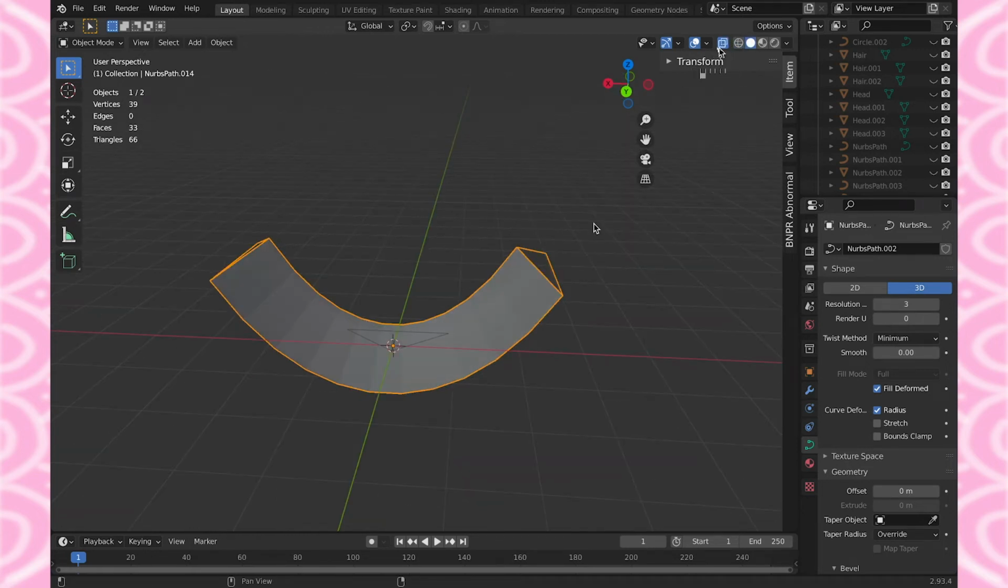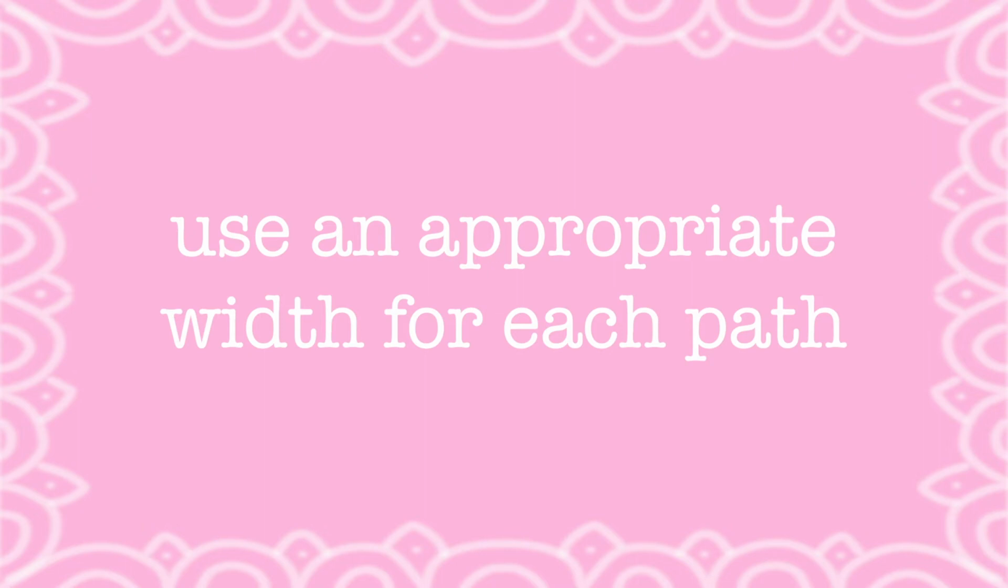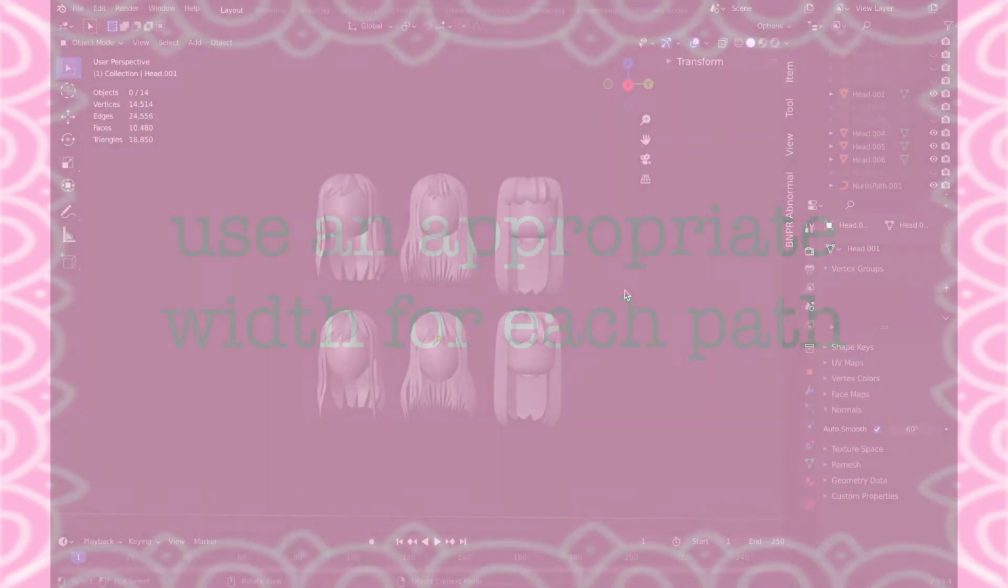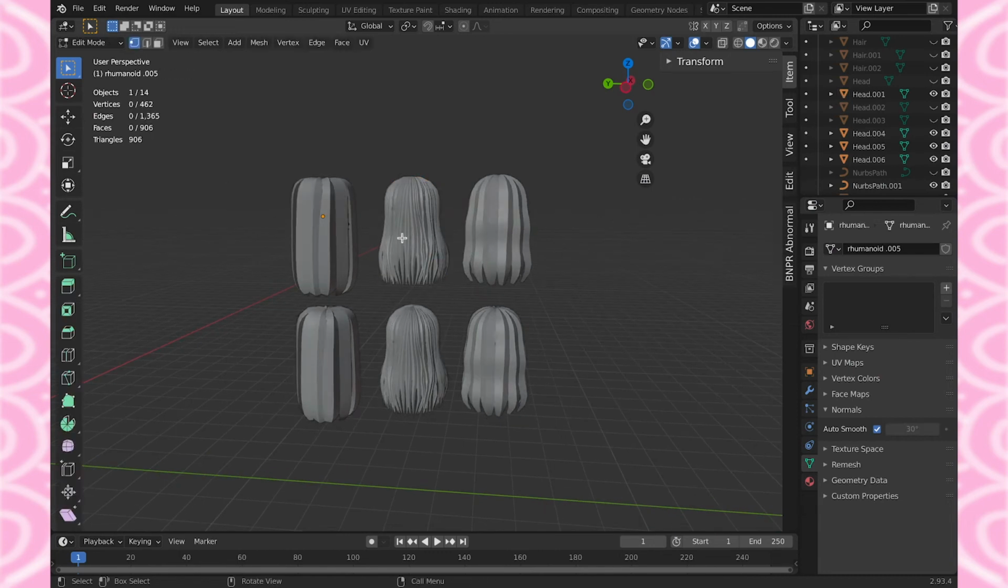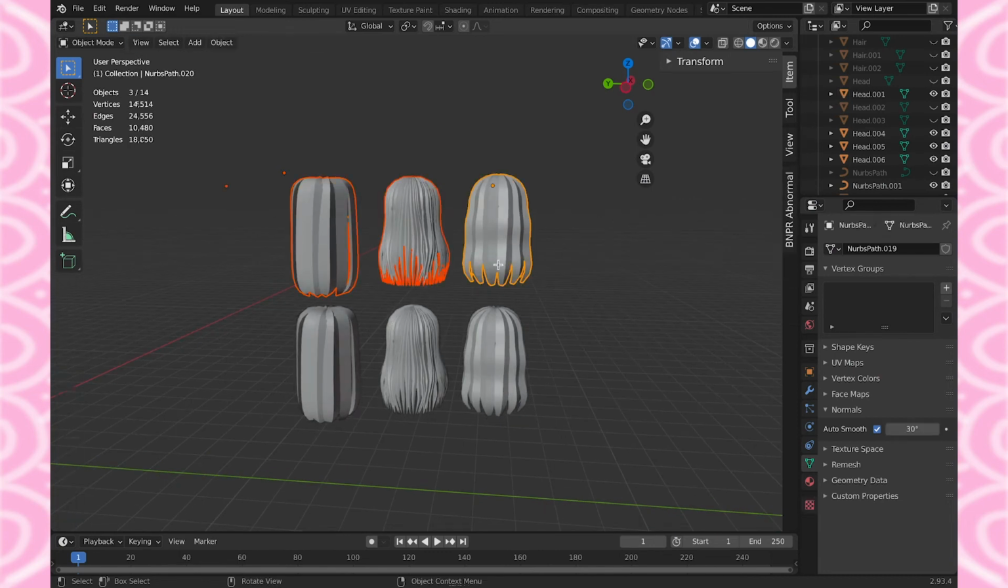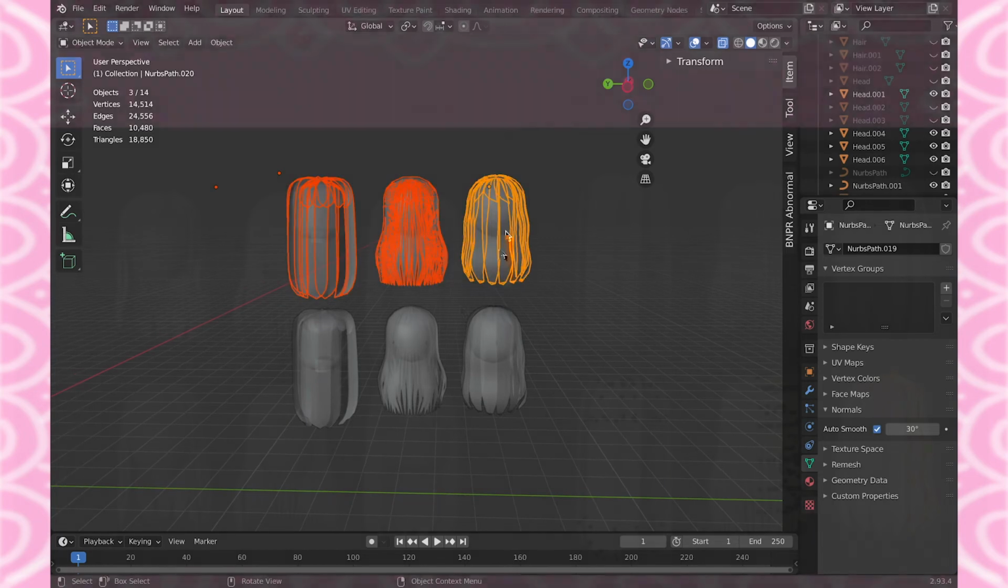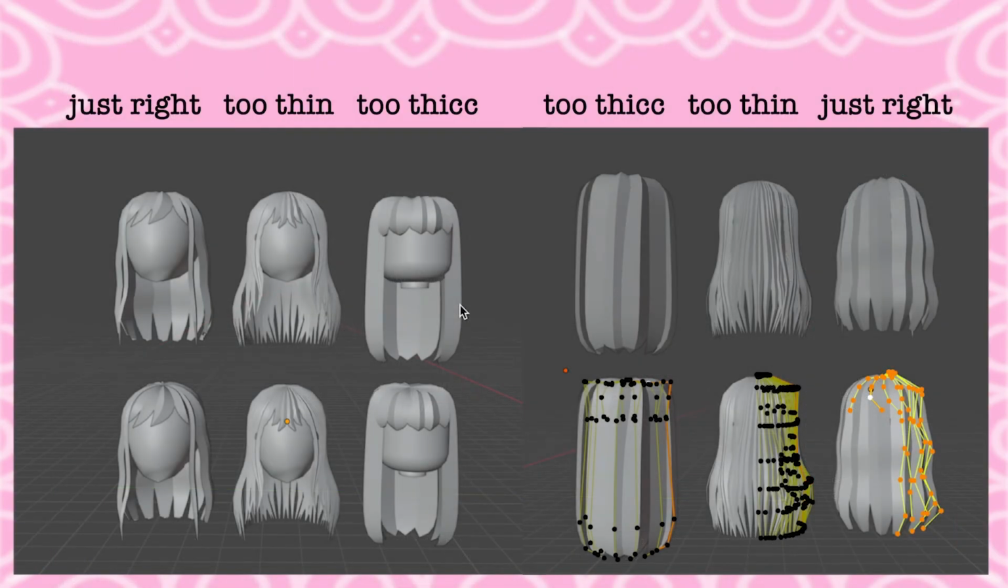Make sure your hair strands' paths are wide, but not too wide. The wider your hair strands are, the more coverage they provide and the fewer paths you have to use, meaning that you use less geometry. However, be careful not to make them too wide, as they can make your hair look chunky and blocky.